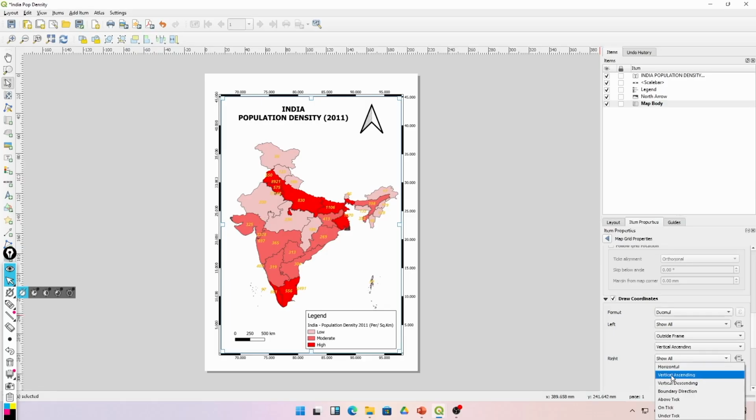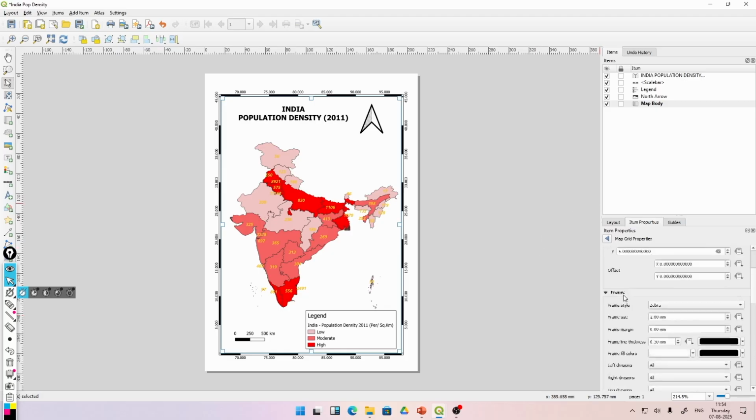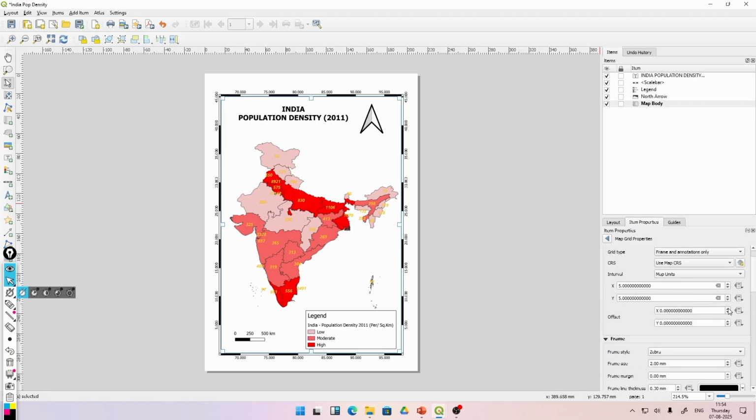Similarly for the right side, also change it to vertical ascending, and then you have this option of offset which you can give to adjust the position for a better aesthetic appearance. So we have done till this. Your grid is ready, your map body, your title, north arrow, legend and scale. So the basic components we have done.